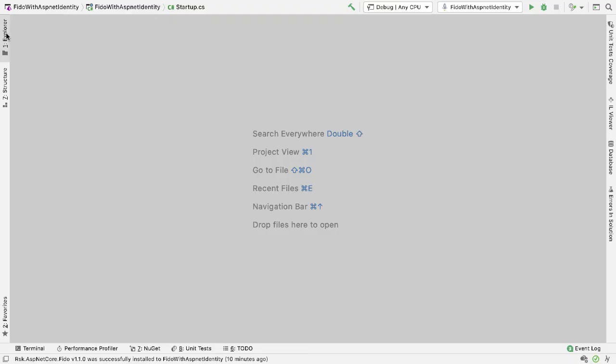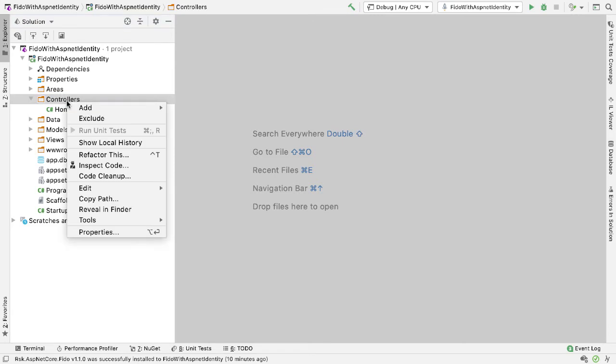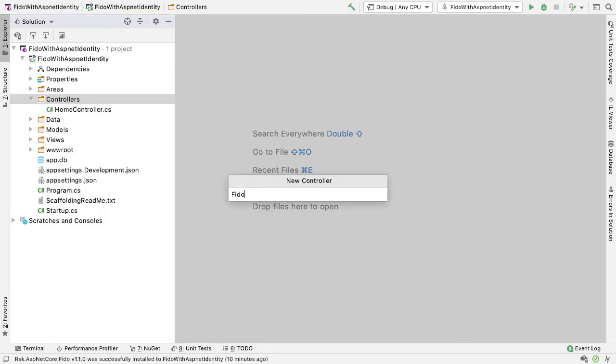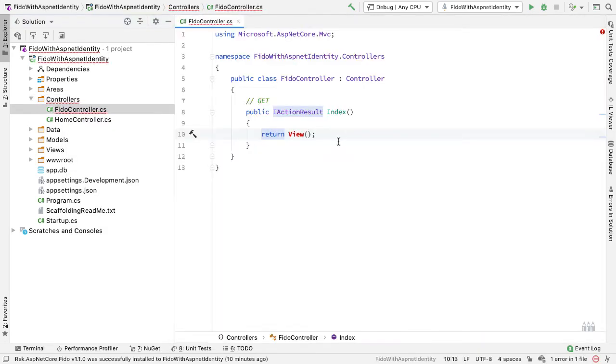Okay, so back in the project, I'm going to add a new controller. Let's call this Fido controller. And this will manage both the device registration and the login we do with that device. So in here, I'm going to add a method called start registration. And this is where the user will start their registration process. So essentially here we return a view, and that view will allow the user to enter the name of the device they wish to register.